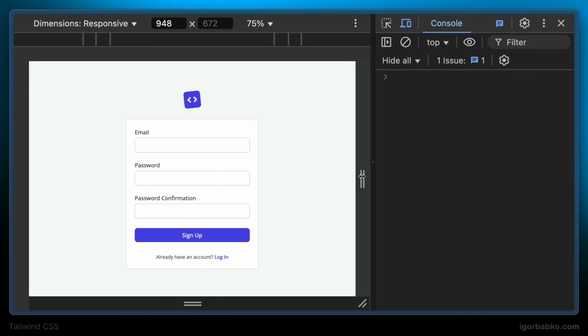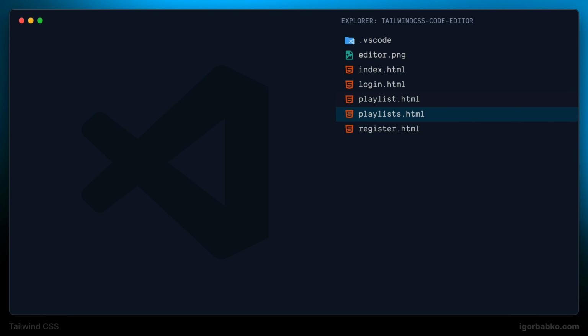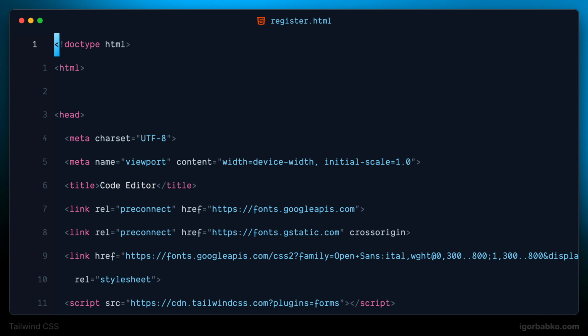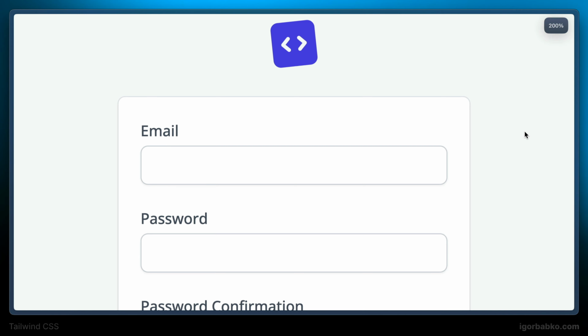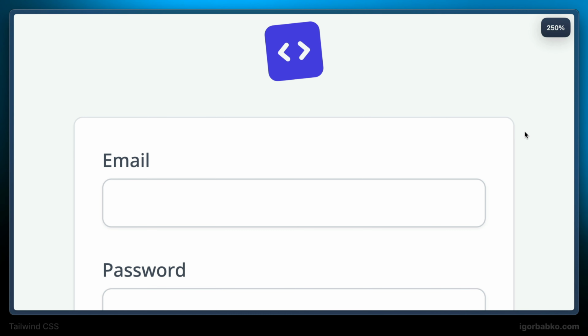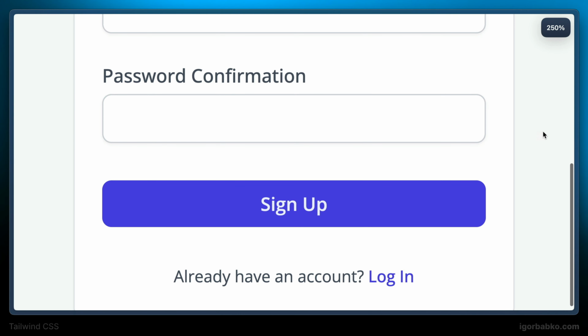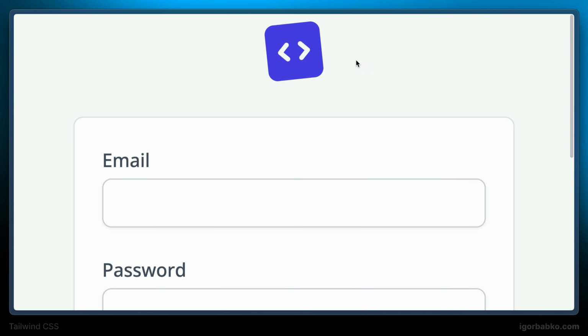So firstly, I'm going to open up the template of this registration page in the editor. The file is called register.html. And then I'm going to zoom in this page in the browser, and let's decide from where we're going to start. Alright, I'm going to apply 100 pixel widths to this card with the form and decrease the distance between the logo and the card itself.